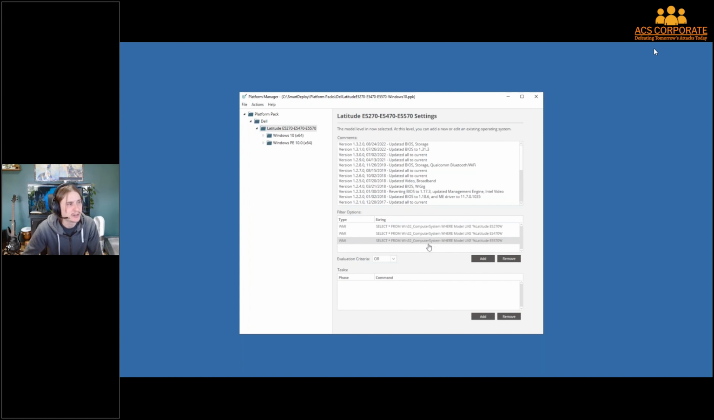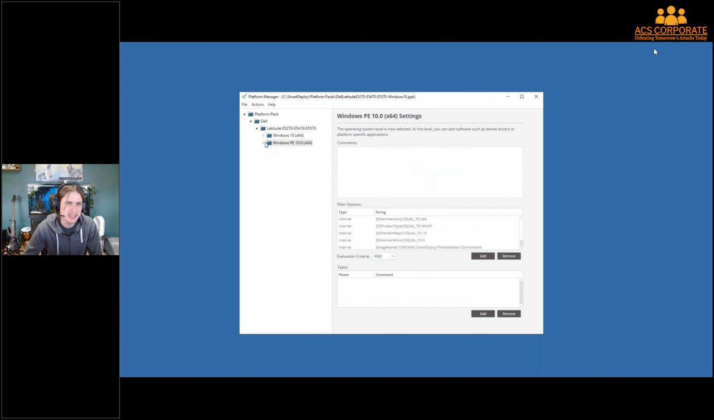We can look at the filters here to make sure it's pointing to the right machine. And then you'll notice that there's two nodes here. There's the PE nodes. This is going to be everything in the PE environment just to get it to deploy. That's usually going to be, as you can see here, just the Wi-Fi drivers. A lot of times you'll see storage drivers, things like that.